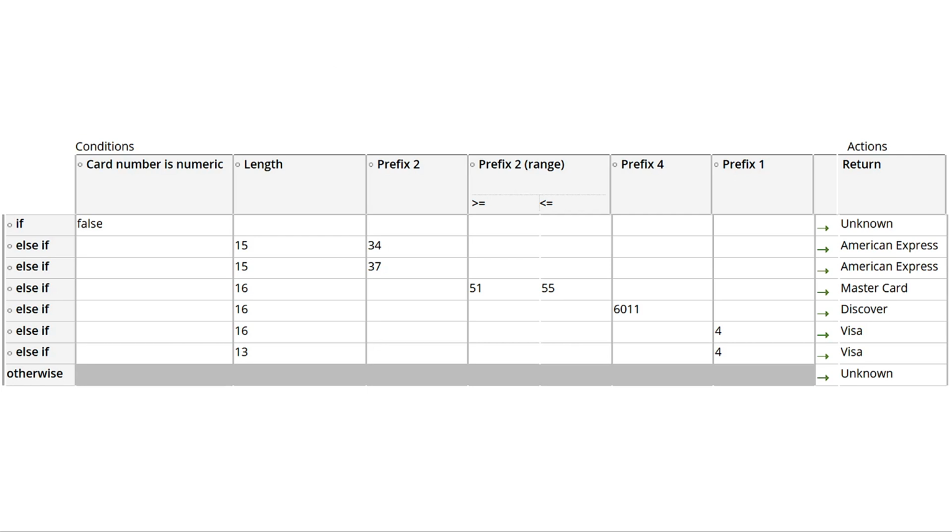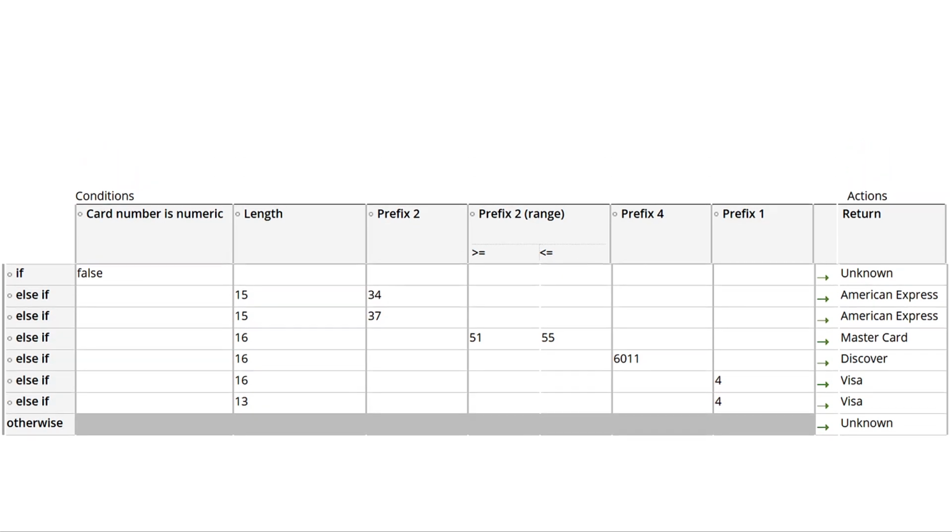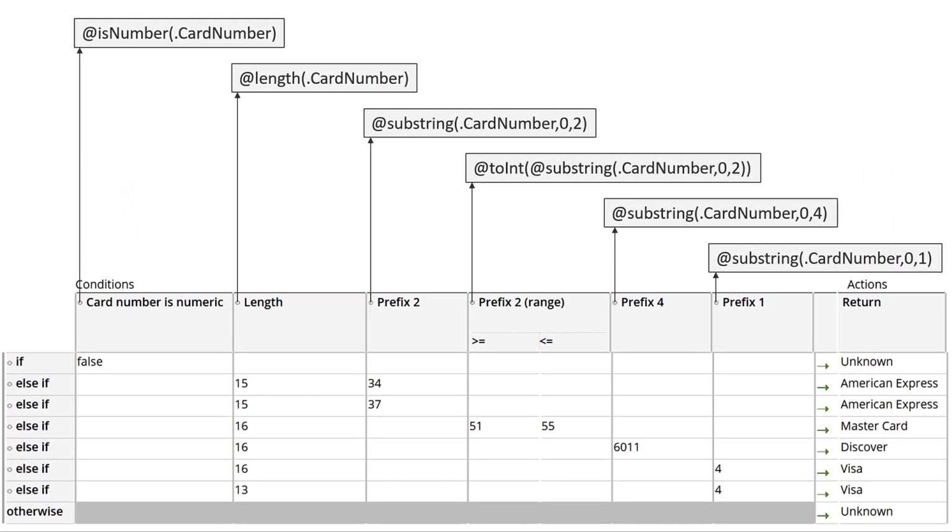We have many columns and we have rows indicating the hierarchy of conditions in the order that we are checking. Within each column header, we have certain conditions that we are checking. The first thing that we check is that we have a numeric card number. If it's false, then we return unknown. Then we check the length. We check if it's 15, if it's 16, or if it's 13 digits.